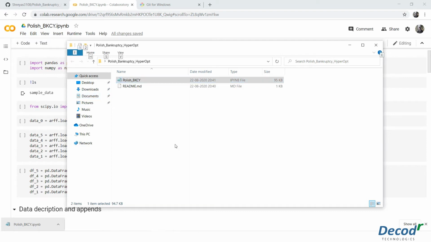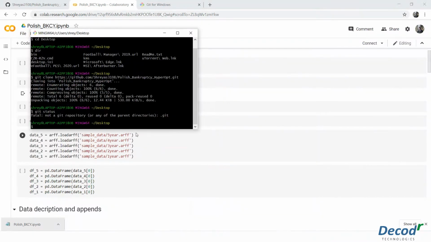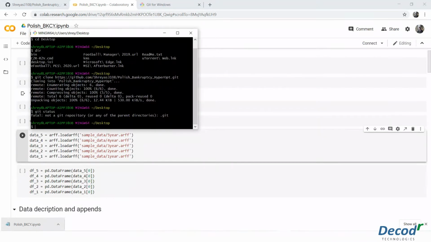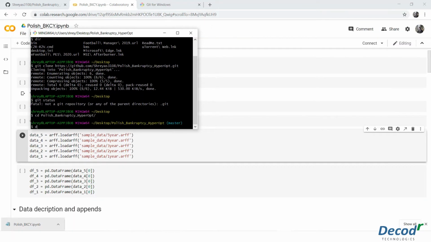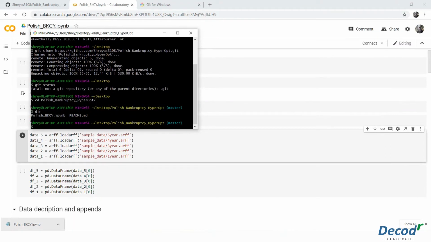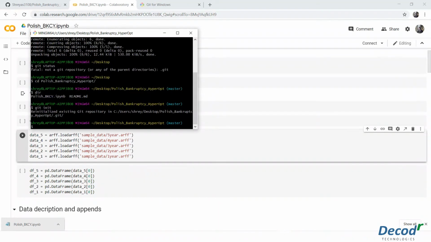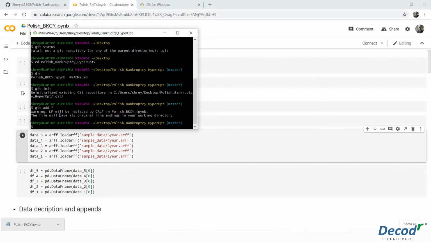Now, let's go back. Where are we? Let's go to our Polish bankruptcy file. And if I look at it, okay, I have it really good. Let me do a git init, initializing. So reinitialize the repository into this. That's great. And I'm going to do a git add star, which means that I'm going to take everything.